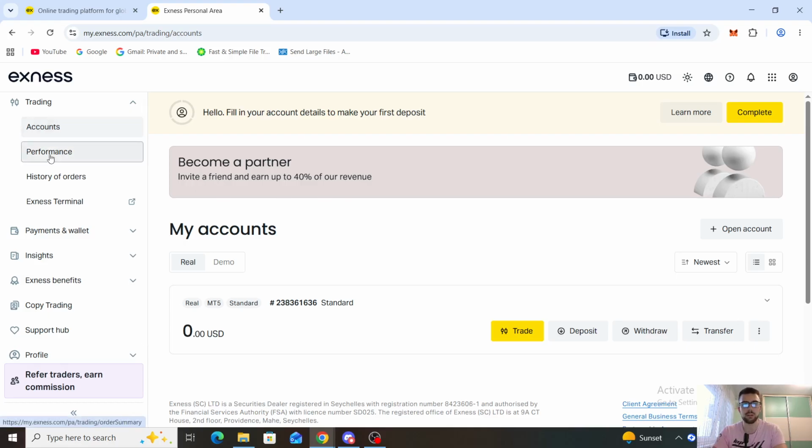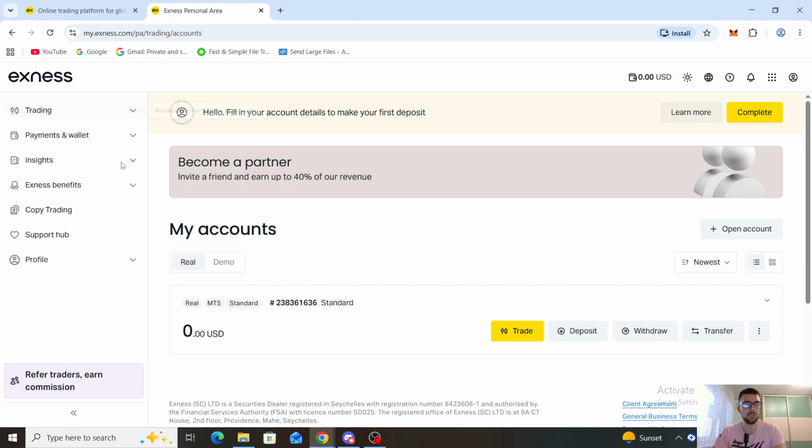Through there, you can see your accounts, performance, history of orders, Exness terminal, payments and wallet, insights, benefits, your profile. But on your personal area, you should get to your settings. So once you open up your profile, or rather expand on that, you can see verification, security, and trading terminal. So let's click on security.